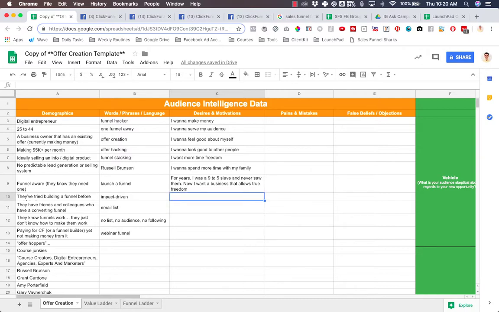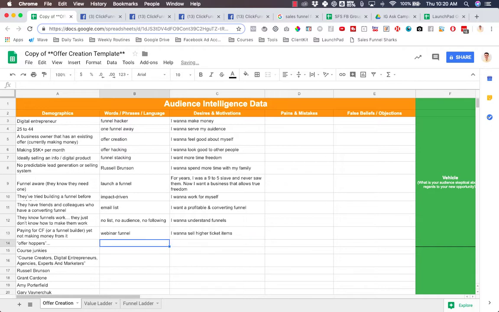Desires and motivations: I want to make money, serve my audience, feel good about myself, look good to other people. I want more time freedom, to spend more time with my family, and a business that allows true freedom. Maybe some people want to work for themselves. What else do they want here? At the end of the day, I want a profitable and converting funnel. I want to understand funnels. I want to sell higher ticket items. One of the words I'm going to put over here is secrets, because they want to know the secrets to internet marketing.